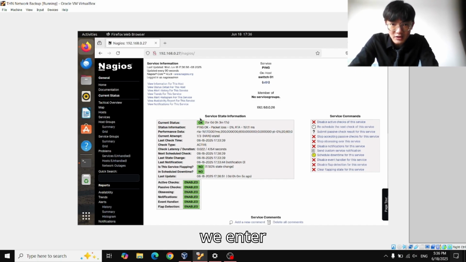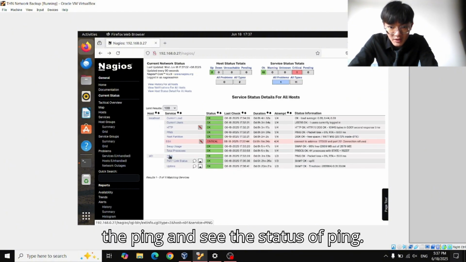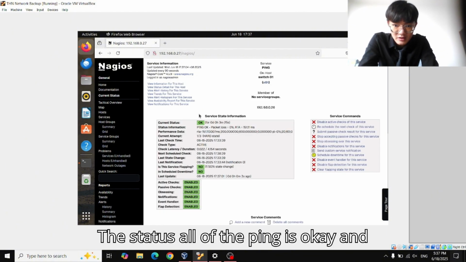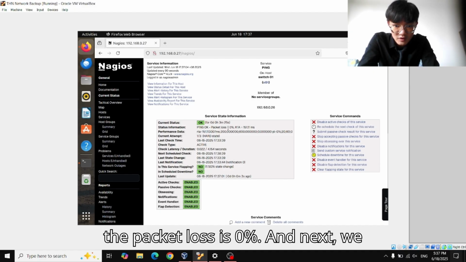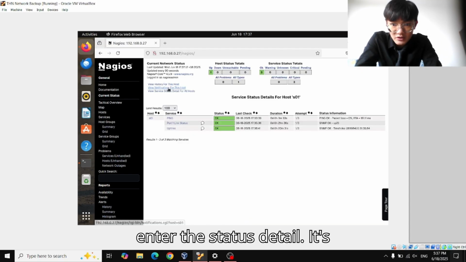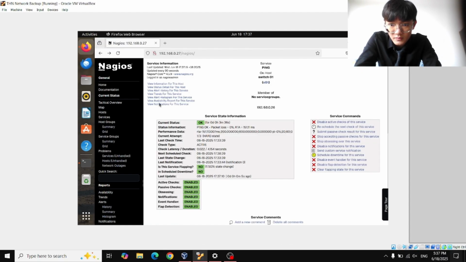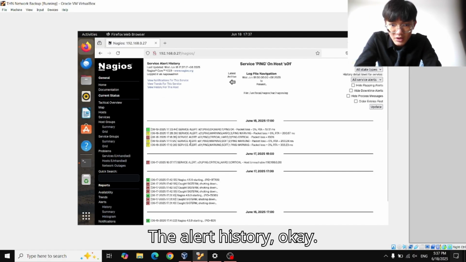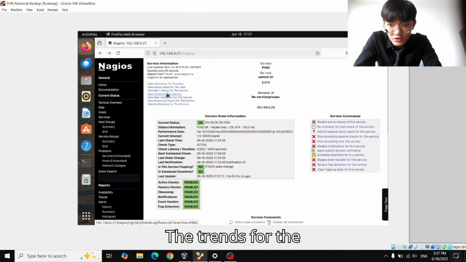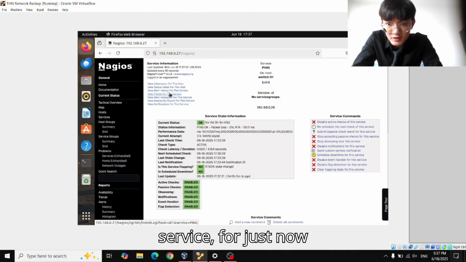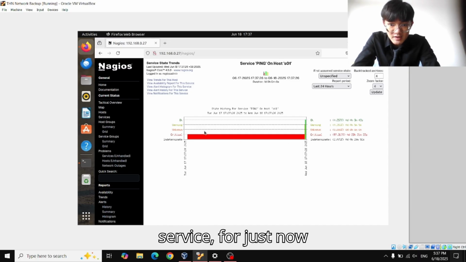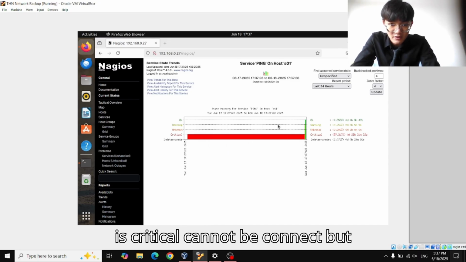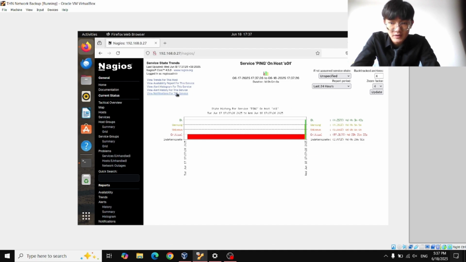For the first, we enter the ping and see the status of ping. The status of the ping is okay and the packet loss is 0%. Next we enter the status detail. It's okay too. The alert history, okay. The trends for the service, okay. Just now it was critical and could not connect, but now it can connect.